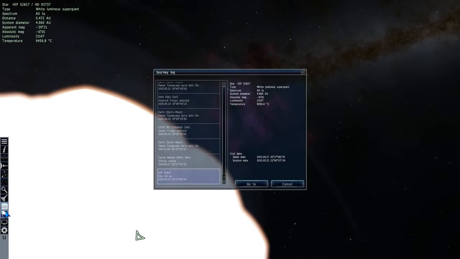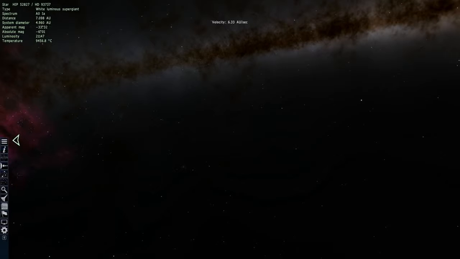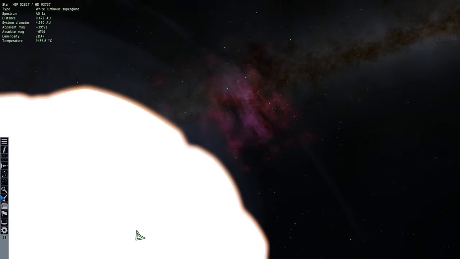Once again, open up the Locations Manager, and we can click Add Star. Let's just name it looking at Star, looking at Carina. And there we go. So now whenever we want to go to the spot, we can just open up our tab, select looking at Carina, hit go to, and there we go. So you can add your own.